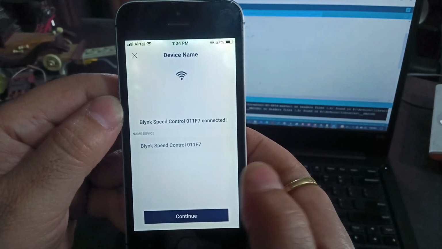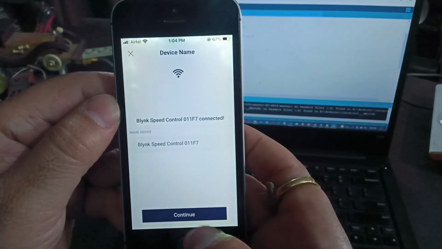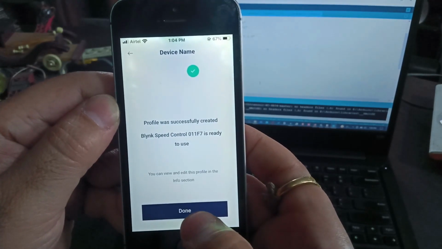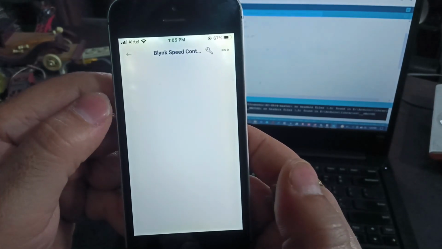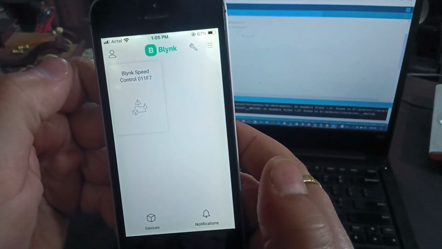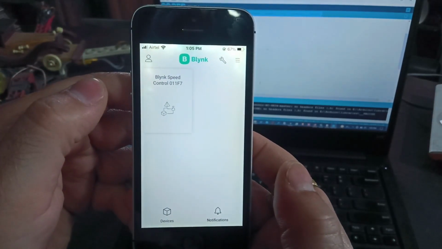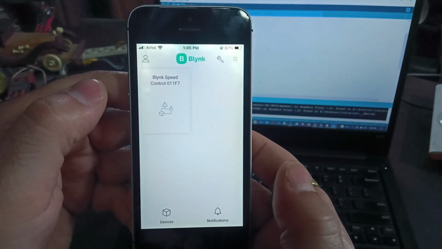We can also change the name of the device from here. After that, click on continue. Then done. Now exit from the app and go back to the main dashboard of Blynk. This is how you can connect your board to Wi-Fi in the new Blynk 2.0 IoT server.